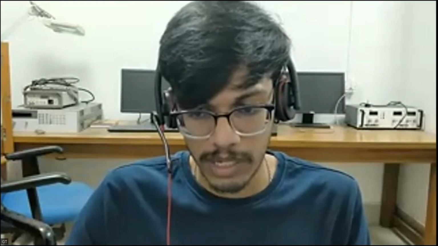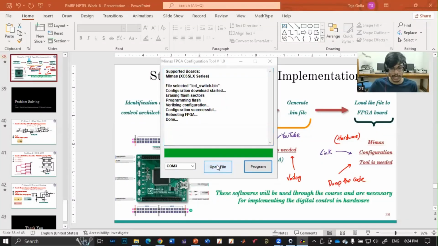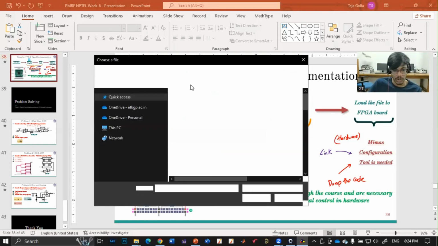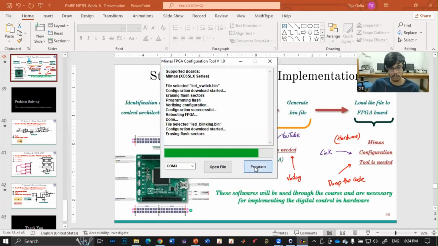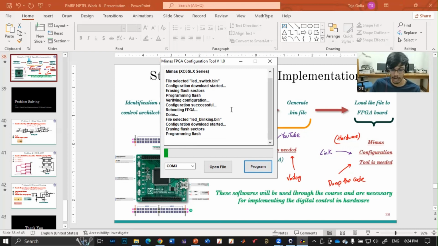So let me share my screen again, and I'll dump the other code. I again open the file. I have told you there is LED blinking as well. I'll open the LED blinking bin file and click program. Again, it will take some time. This is for blinking, so the LED will keep on blinking. That's how I have written the code, and accordingly the FPGA board will run. Let me quickly let it happen.